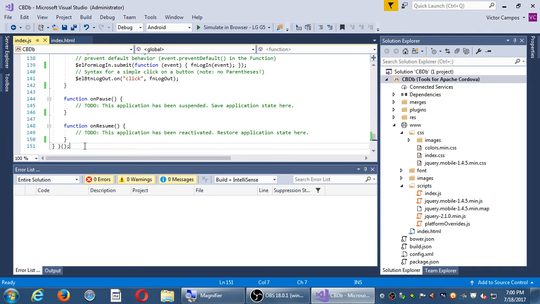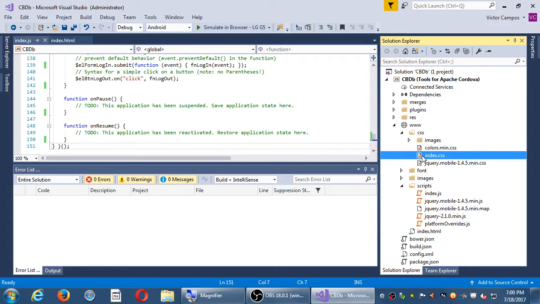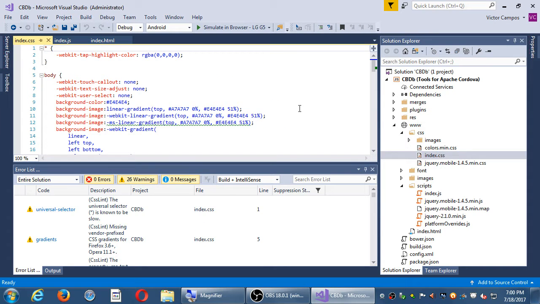We'll do one more thing, then we'll take a break. The CSS file. Let's open the index.css file. 26 warnings. But that's from a lot of stuff that's left over.